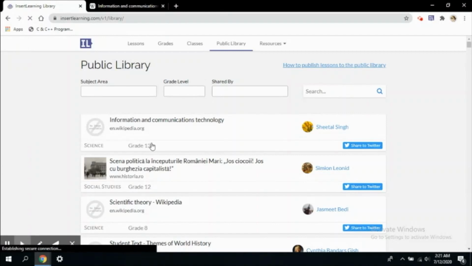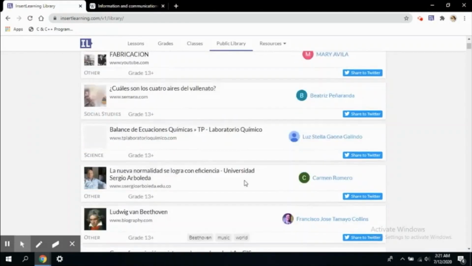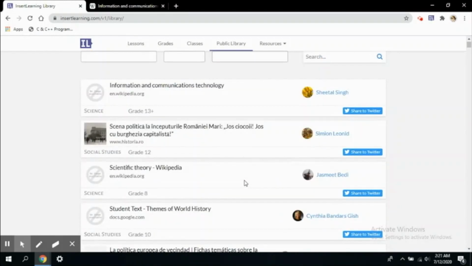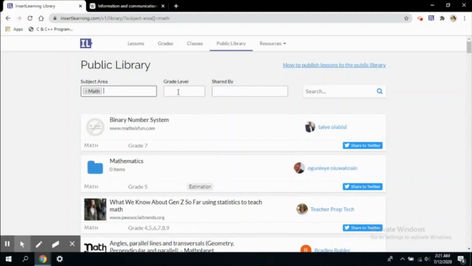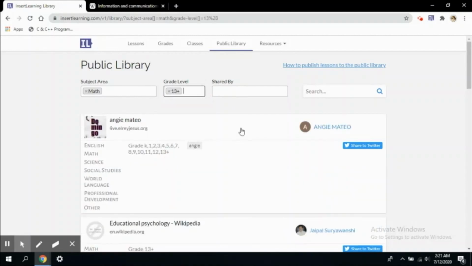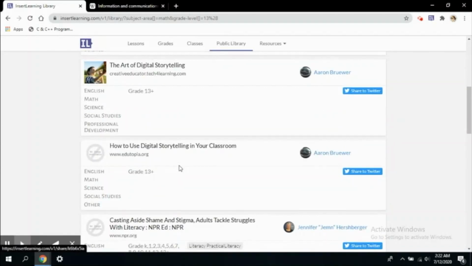And for science grade it is showing everything. So this has now been listed in the public library where we can see a lot of lessons available. Here you can search any particular subject area wise lessons, like let's say I want to search a lesson on maths, and for the students of higher grades, say 13 plus for graduation students. So here it has listed me the lessons which are valid for these two conditions, maths and 13 plus. These are some of the lessons which have been listed.